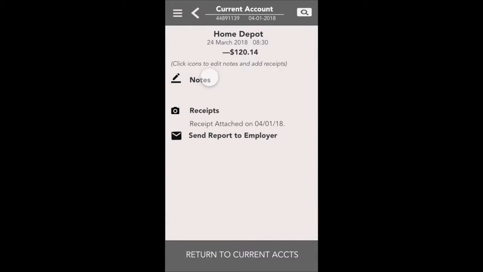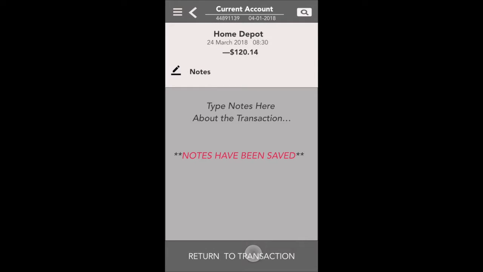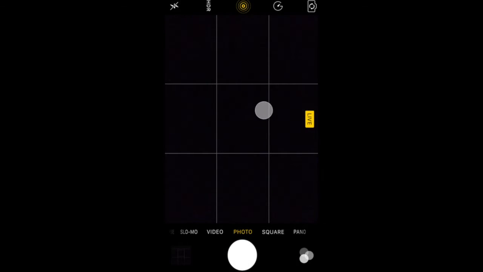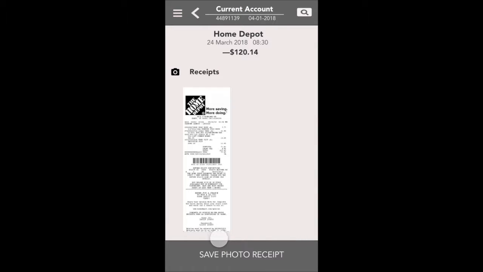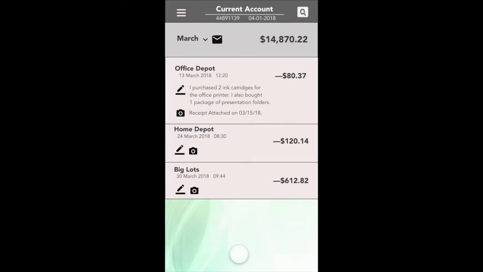So this was for a $120 purchase, and here you can see that there's a back icon here. I just want to point that out. But again, if you look at the notes, we can go ahead and click that and type anything about our transactions, hit the save button, and then confirm that our notes have been saved. And if we want to attach a receipt, we click on that. We get brought to the camera, click on that, and then again save the photo receipt, and we have a confirmation. So now we click Return to Transaction and Return to Current Accounts.